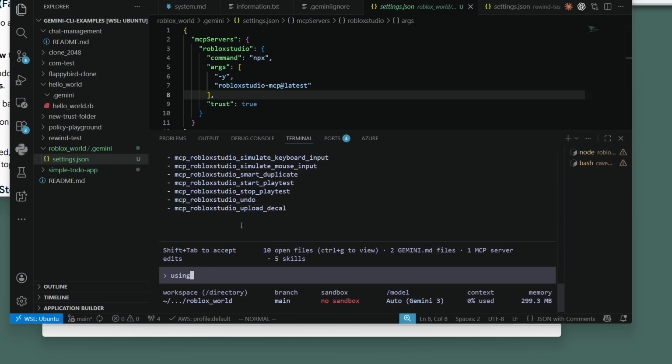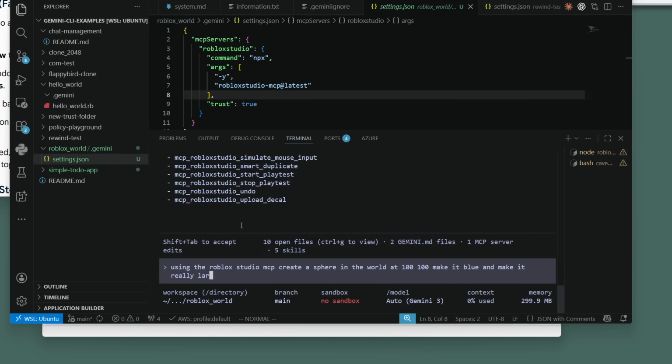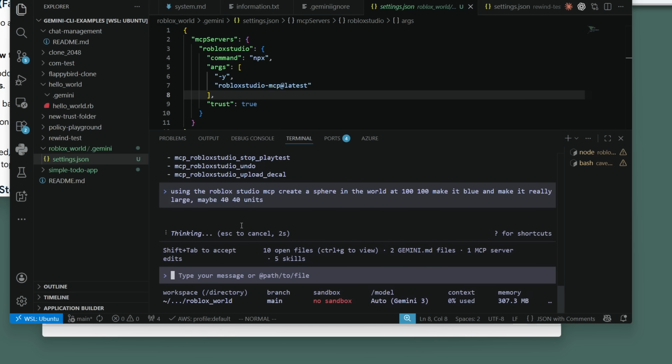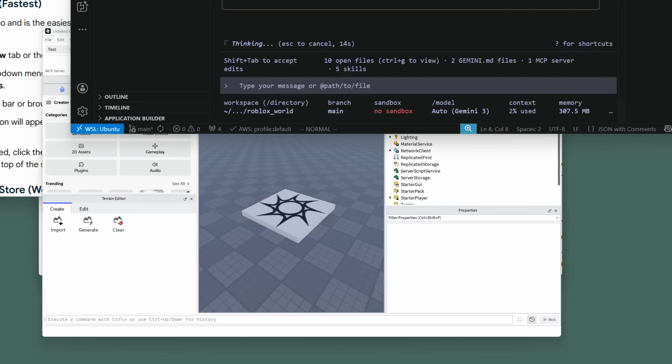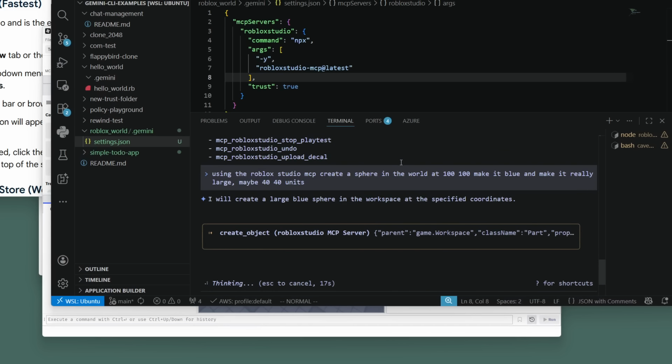Okay, so I'm going to say using the Roblox Studio MCP, create a sphere in the world at 100, 100, make it blue and make it really large. Maybe 40 by 40 units. Okay. And so we'll see if it can communicate over MCP. Notice it shows one MCP server here. And so generating the Roblox object. And so I'm hoping that it's going to do that. And so if it does, it'll drop it down here into our workspace. And so I'm just monitoring this to see. It's calling the MCP action. So it's trying to connect.